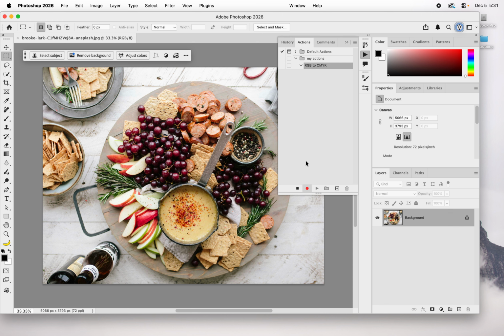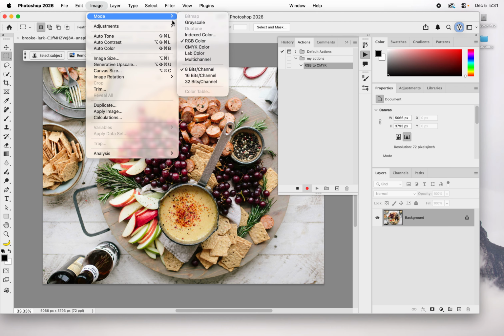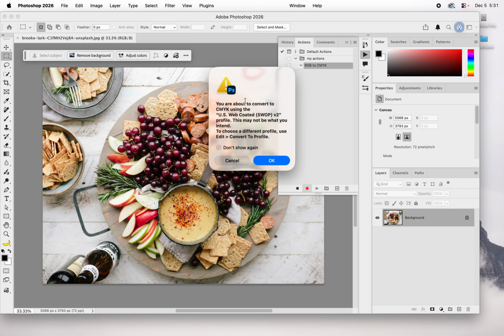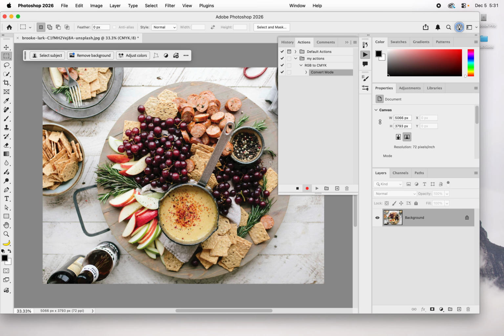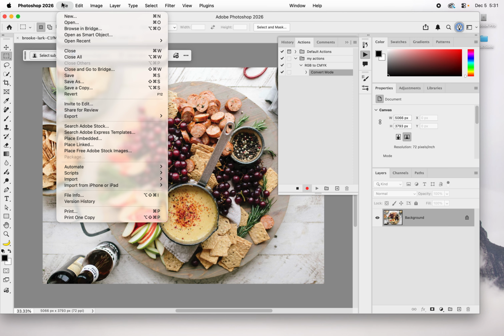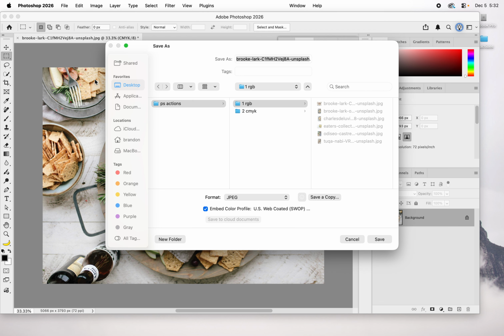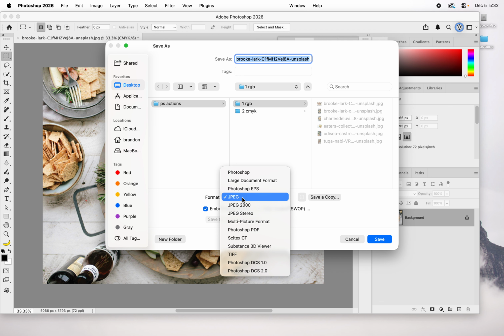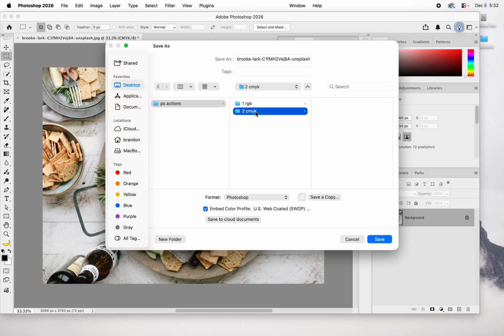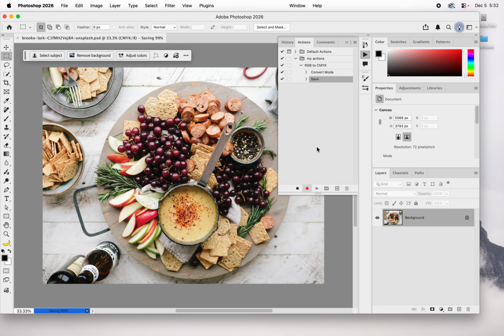When I click record, it's going to start recording the actions that I do inside of Photoshop. So I can see that this is an RGB image. I'm going to go to my image menu, go down to mode, and change this to be CMYK. Once I change it, it's going to ask me about swapping color. I'm going to say OK to that for right now. And there we go. I'm simply now going to save this file, so do a save as. If I want to change the file format, I can. I'm going to change to Photoshop, save it in my CMYK folder and click save.